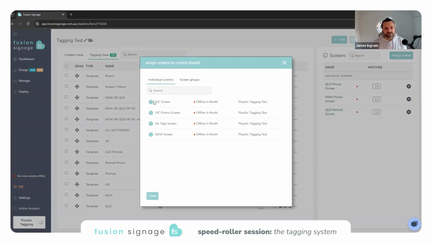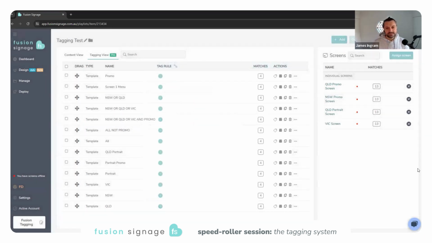So let's say I've assigned a few of these screens in here. You can also assign screen groups at the same time, which I won't do in this case, but I'll show that in a second. I've added a few screens in here. This hasn't been published yet, so these screens aren't going to receive any of these content updates, but I can start to see the outcome of my tag rules as I start to build this.